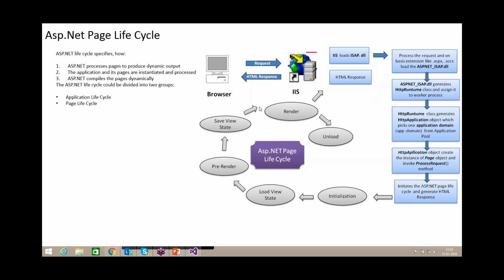So it's clear. IIS server first starts the application life cycle, then at the end of the application life cycle, your page life cycle starts. That's the main difference between these two. Application lifecycle means the very first time your request is received by your IIS server, it checks whether it is a valid request or not. Then it checks again whether it is an ASP.NET request or not.